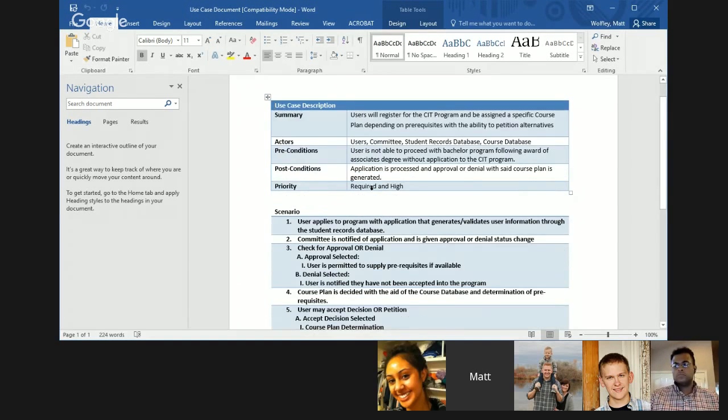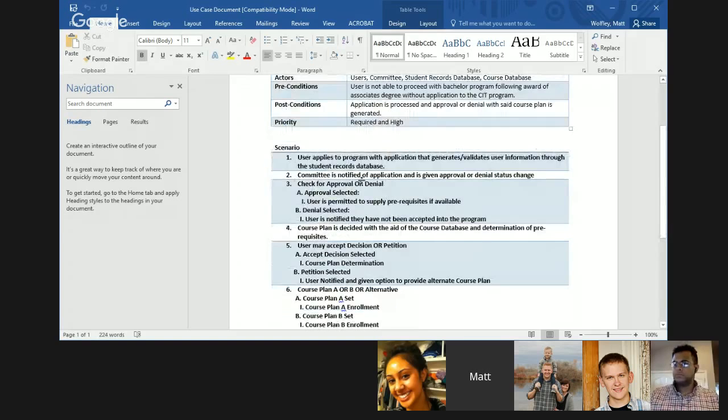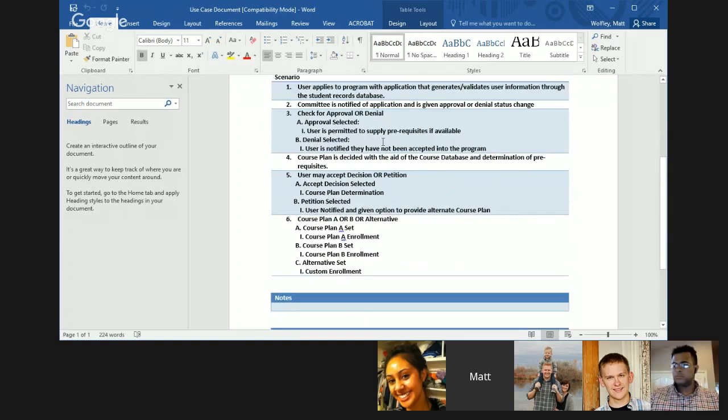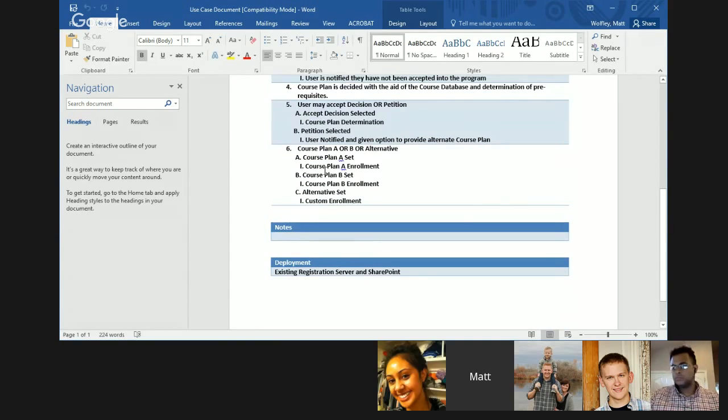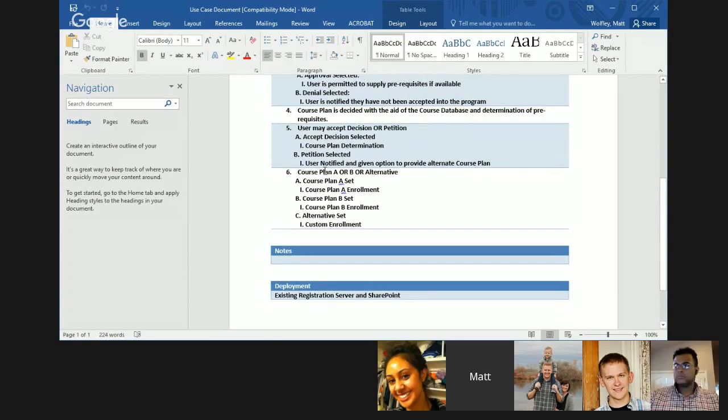And then you can see the scenarios mapped out here, where basically step one, the user applies for the program with an application that generates and validates user information from the student database, all the way down to the final step where, so long as they're accepted, they'll be given course plan A or B, or even an alternative that they petitioned, and all of it's laid out in the middle of the document. It provides more of a linear map than the diagram gives.